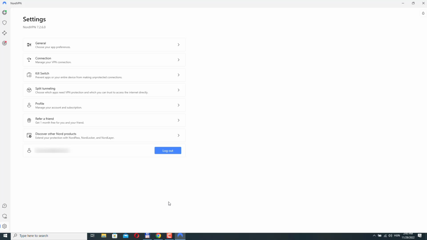Again, I think it's worth using NordPass as well. The password manager is really great. I've used a lot of password managers, but so far this is the best I've used. I'm really satisfied with it.